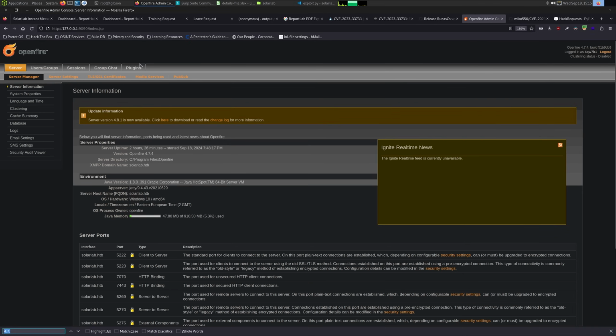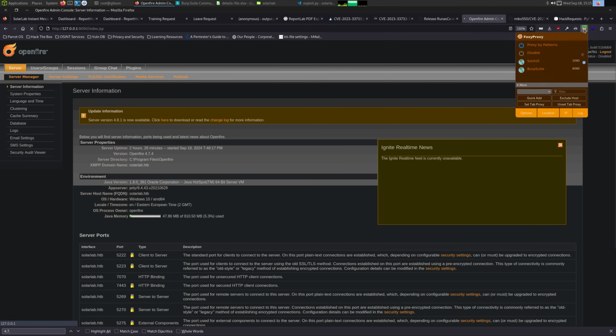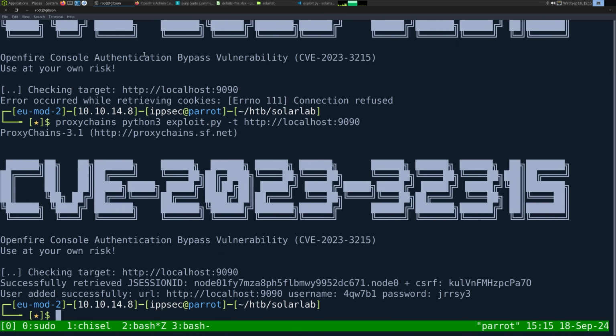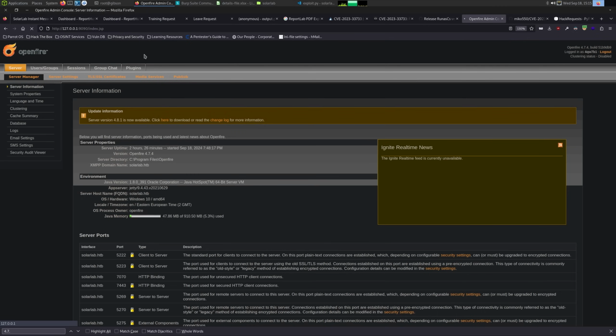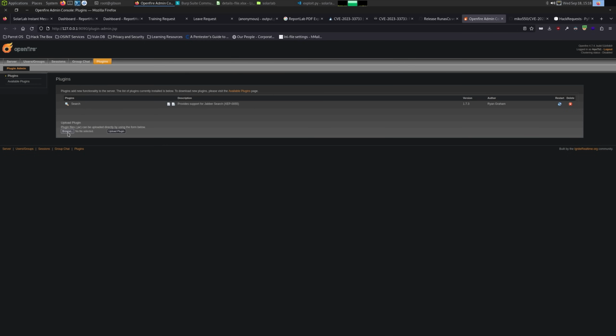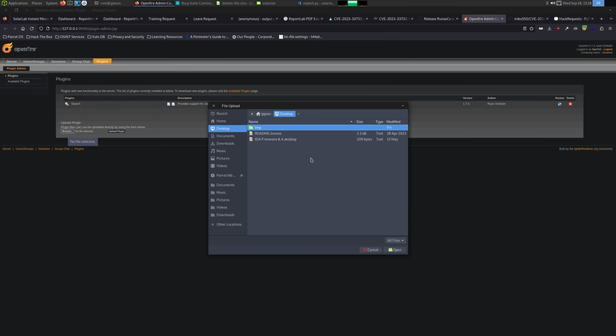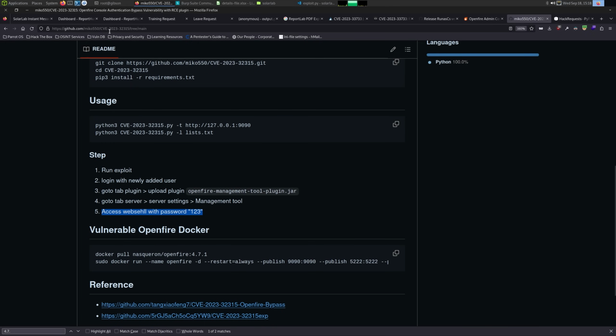So plugins. It is going through SOCKS. Did not die yet. This is just, I guess, slow. And there we go. I'm on the plugin page. We can upload. Let's go to HTTP, SolarLab, and then it's in the CVE directory. Did I only download the exploit? I think I did. So let's go and clone this.